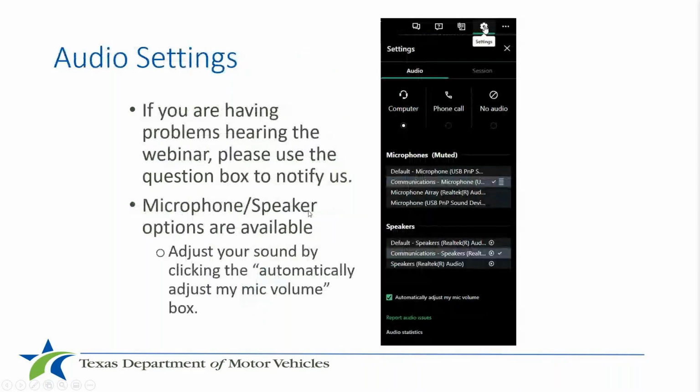Onto the audio settings. That gear icon, if you're having difficulty hearing me, what I suggest doing is going in there, unchecking this box and rechecking it. That tends to fix a lot of the issues. Otherwise, you can log out and rejoin the webinar. Otherwise, if you can't hear us at all, of course you wouldn't be hearing me, but let us know in that question box.